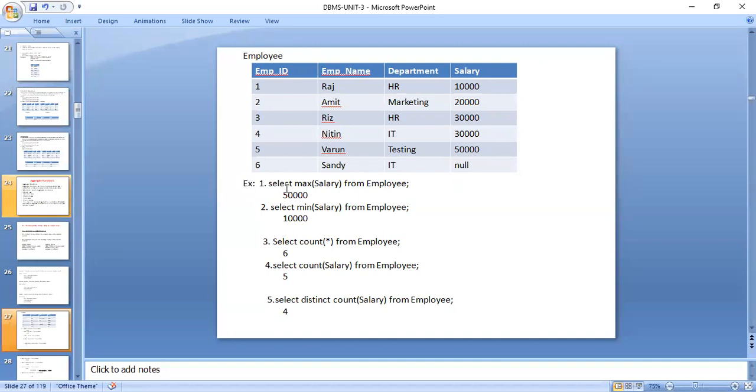So the example is select maximum of salary from employee. Which is the biggest number here? 50,000. So 50,000 will come. Select minimum salary from employee means which is the minimum salary here, of course, the 10,000. You could ask me, well, null is nothing but 0. 0 is also a value. Null is what we don't know; if we are not sure about the salary, then we have to use the word called null. So the minimum salary cannot be null, it is 10,000.